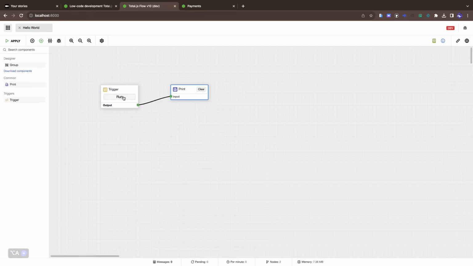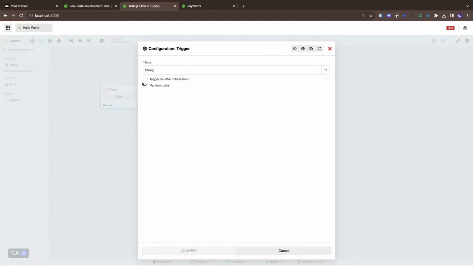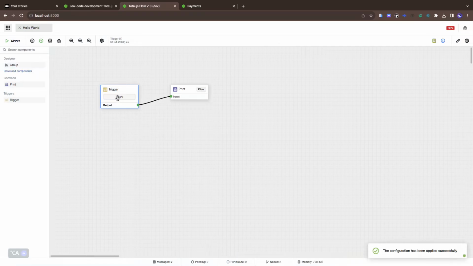Okay, this component can have some settings, but I'm not going to get deep into this. Okay, I can write Hello World like this and save. After that, I can click on run, and as you can see, you have Hello World messages in this. Okay, this is how Total.js Flow programming works.